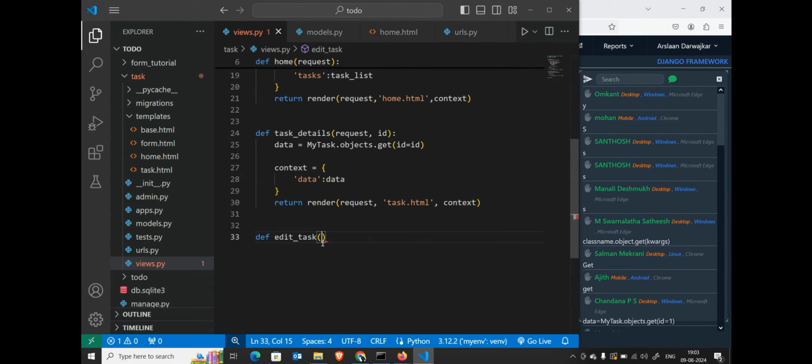What I will do is, I will first get the data and display it. Whenever we click on the edit button, it should get the data and display it. How am I going to do that? First, I will take a request, and obviously, whenever we want to get the data, we need the ID. Correct? Up till here, understood?